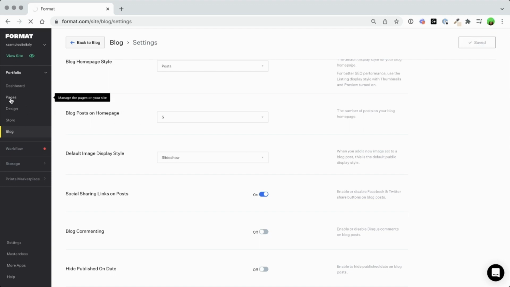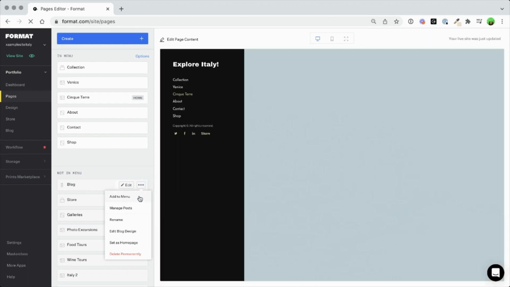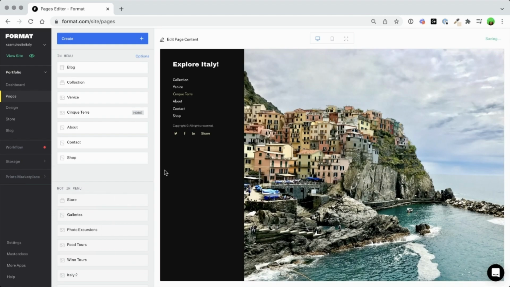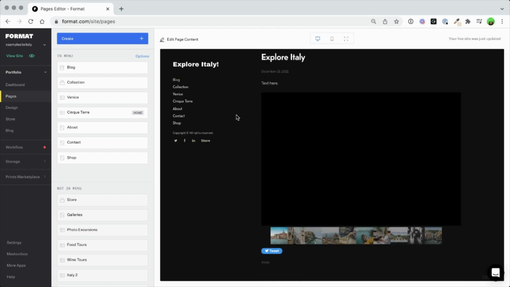If I go to my Pages section, you'll now see that my blog is here in my Not In Menu section. I'm going to add this to my site menu. And you'll see my blog is now visible on my website.